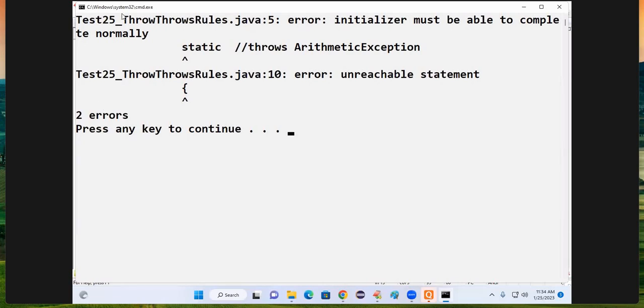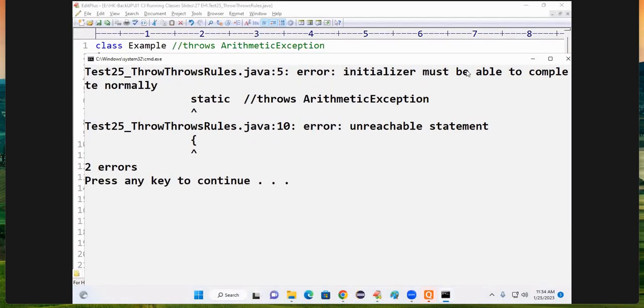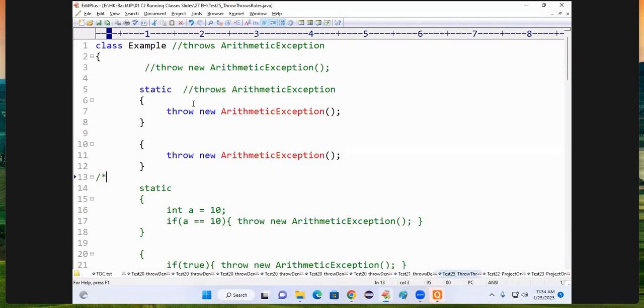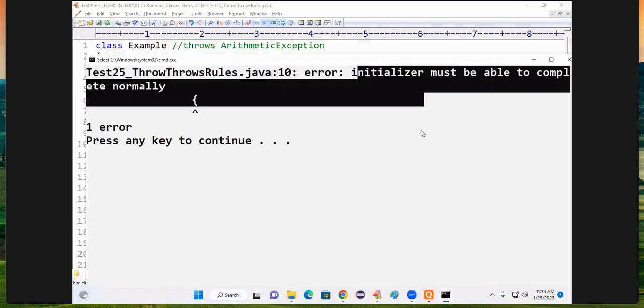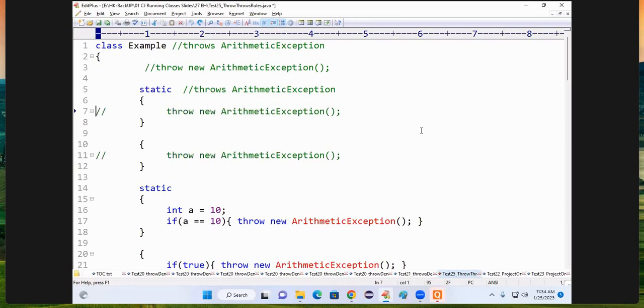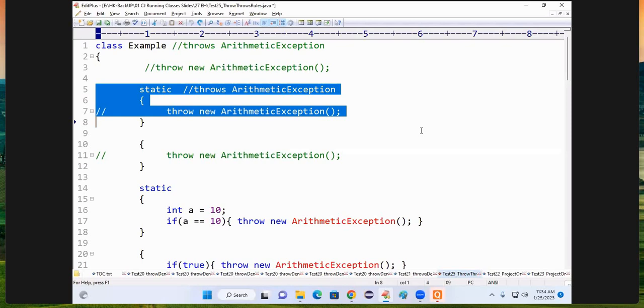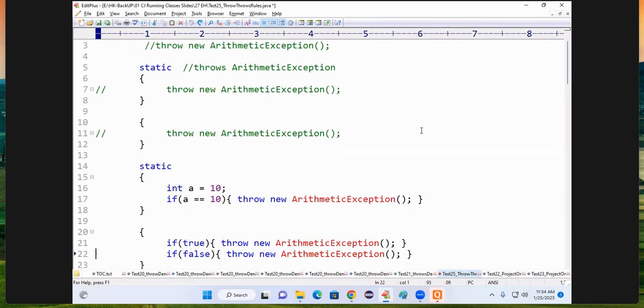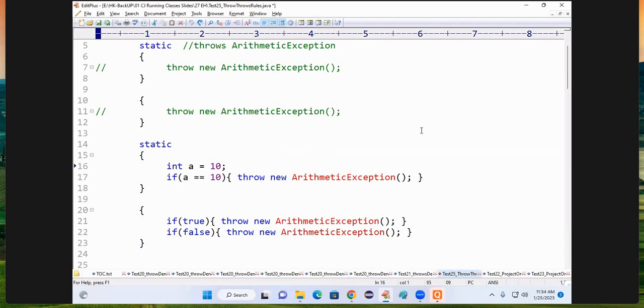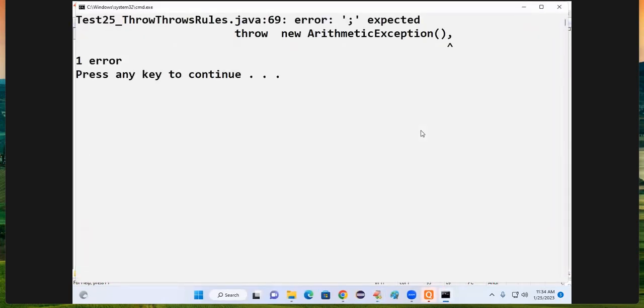Okay. What error? Initializer must be able to complete normally. Okay. If I comment this, then now you'll get another error. Initializer must complete normally. Non-static block should complete normally. Is it clear, guys? So where are you allowed to place the throw keyword? Can I throw an exception from the static block using throw? No. Okay. Next. Now I am writing a throw statement under an if block. Is it allowed? Yes. Why? If with if block, allowed or not? Verify this error.